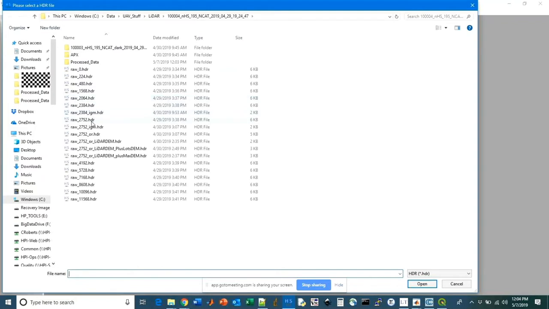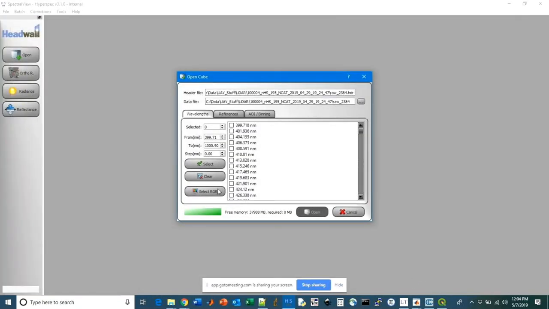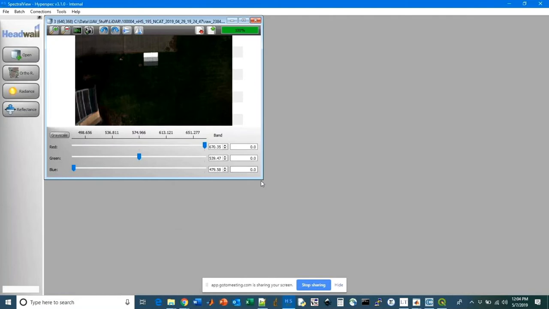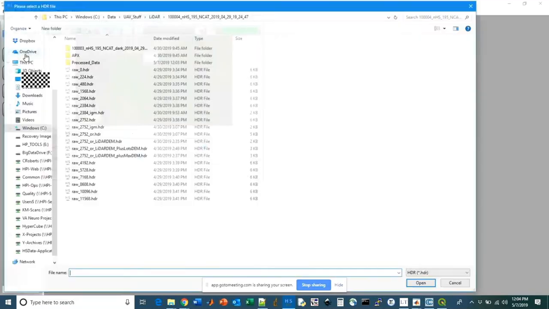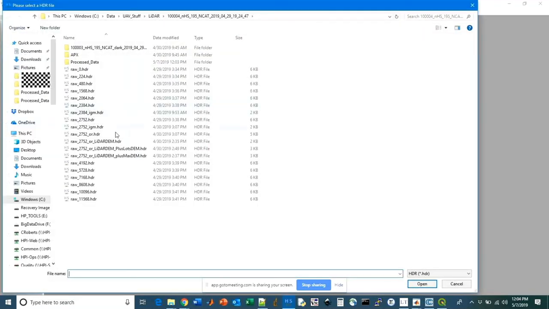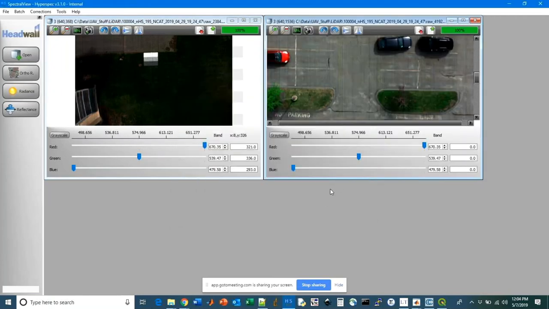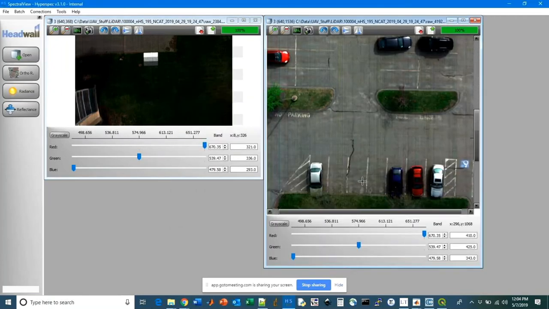So if you notice, 2384, 275, yeah. So I'm going to use this one because we've already played with it before, obviously. Select RGB, open it up. No, I don't want that one again, because what we did is we had two different capture polygons, one that was over the tarp and one that was over the parking lot. This one is over the parking lot.